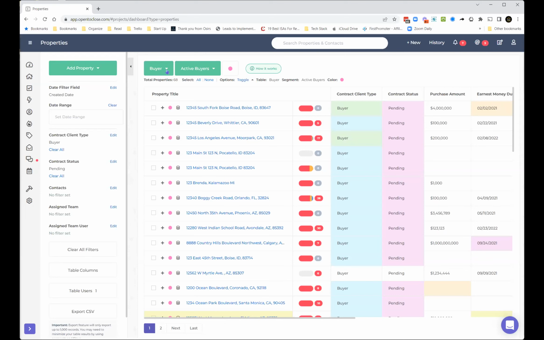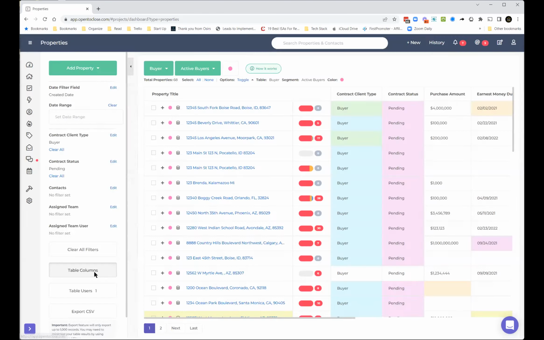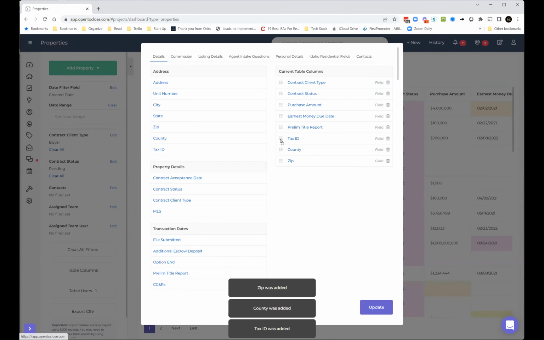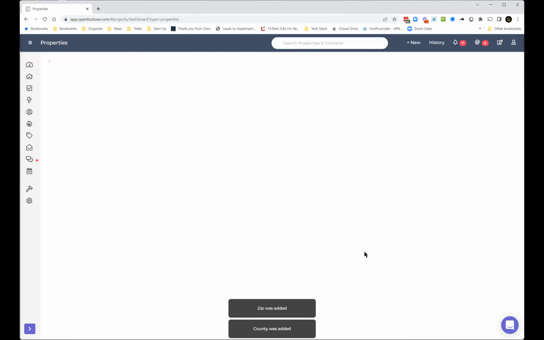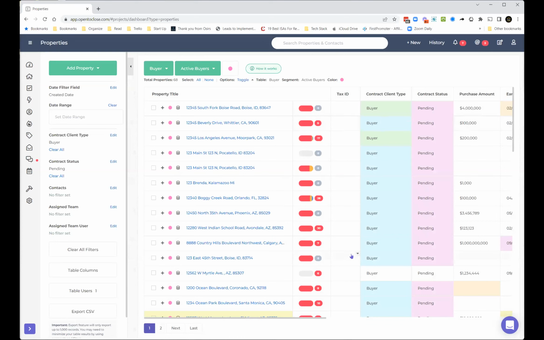So you can go through, and the cool thing about this is contract client type, contract status, purchase amount. You can customize all this. Under table, you can customize what you see here. So if I wanted to see tax ID, county, and I want tax ID to be first, I can update that. And now that's going to save with this view. So now tax ID is the first column.